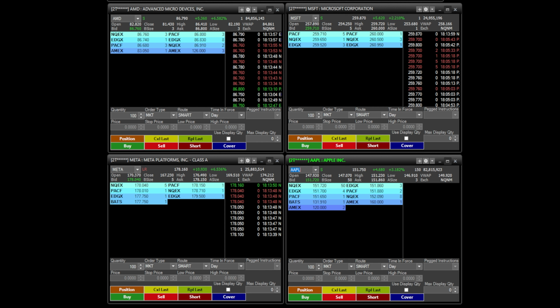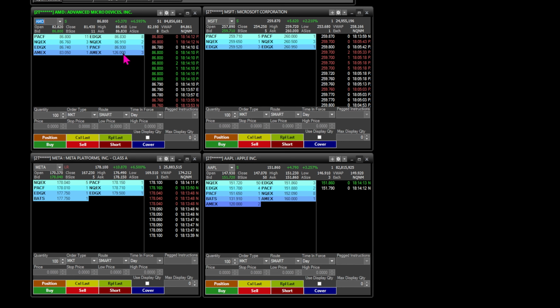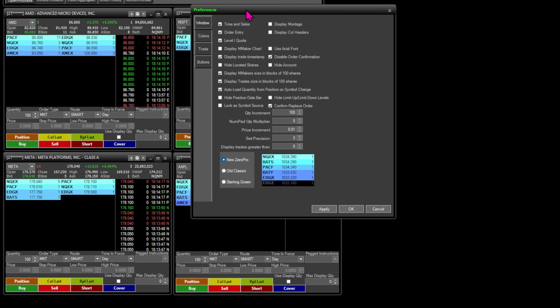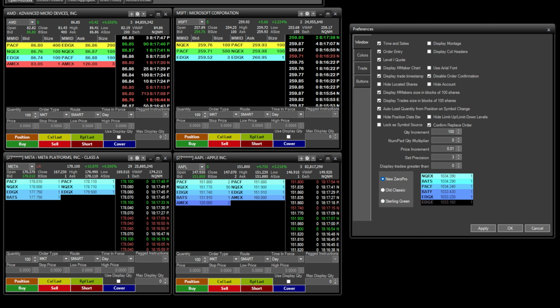I can do everything that I can do on the simple order entry screen, plus I get access to the market depth. So if I'm going to adjust my preferences here, in setting up my montage, which on TradeZero they call market depth, I definitely want to see the time and sales. I want to display the montage. I want to see the order entry. I like seeing the column headers, the level 1 quotes. I like using the arrow key, display the trade timestamps, the sort order confirmation.